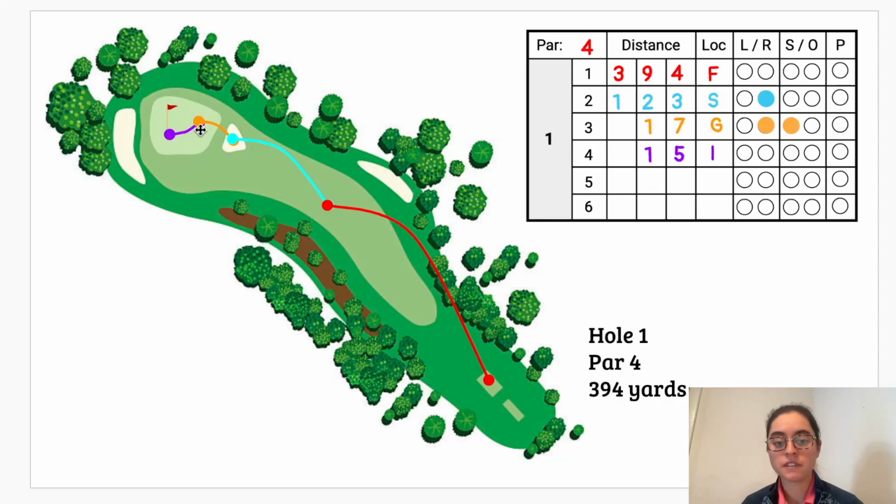Next, we have a 15-foot putt that goes in the hole. So we write 15 and then I. Since it went in the hole, we couldn't have missed it in any direction.